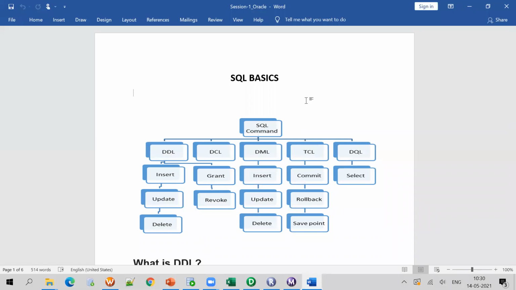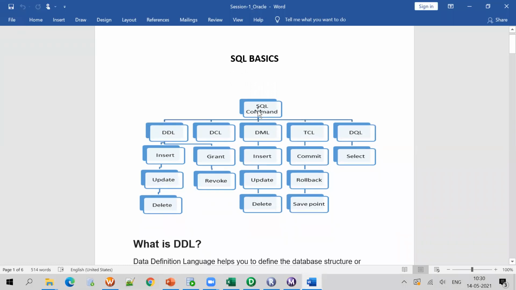Oracle has two parts, SQL and PL/SQL, and we are concentrating here on SQL. As I said, there may be many databases, like Oracle database, SQL Server database, Teradata database, DB2. Now we are in the Oracle database, where we have SQL and PL/SQL. We are into SQL basics now. In SQL basics, we have SQL commands. The basic commands are DDL, DCL, DML, TCL and DQL commands.